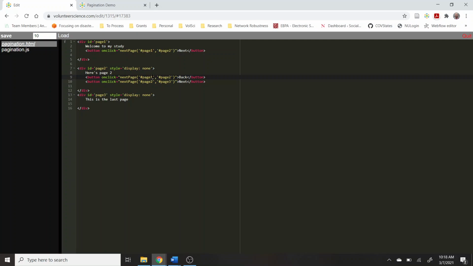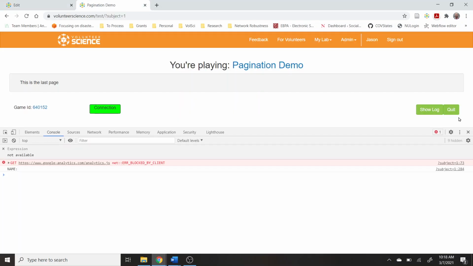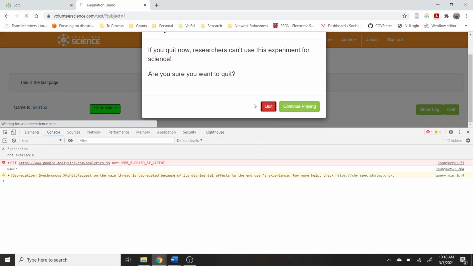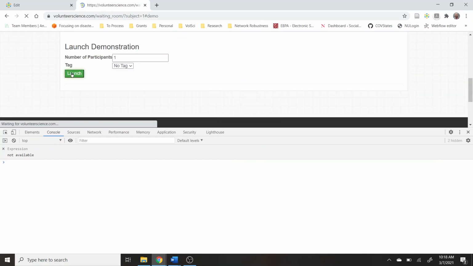Okay. So this will hide page two, and this will show page one. And that's all you need to do for a back button when you have this little function here. Okay, and this will hide page three, show page two. Bam. All right. Quit. Let's refresh this.